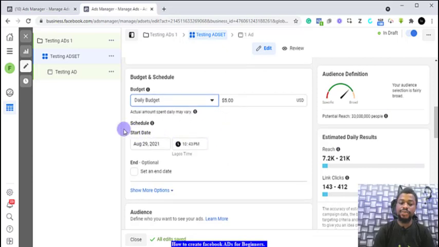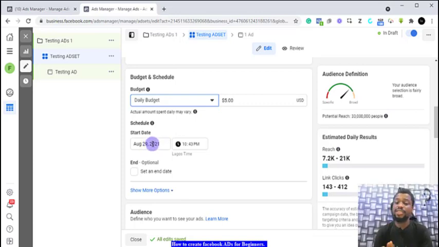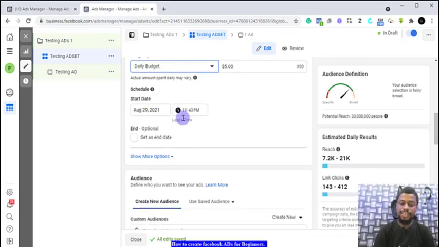Here you can decide to schedule your ad. If you want this ad to start at a particular time frame, you can set it. Personally, I don't like to set this. I want it to start running immediately they approve it. All right, so we leave that blank as it should be.